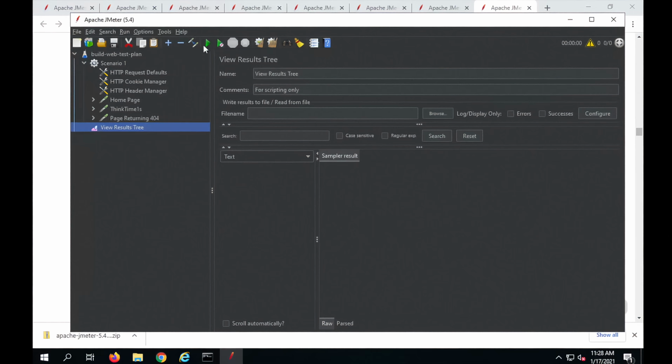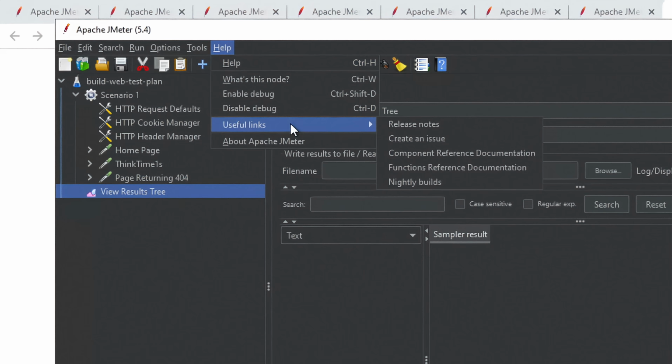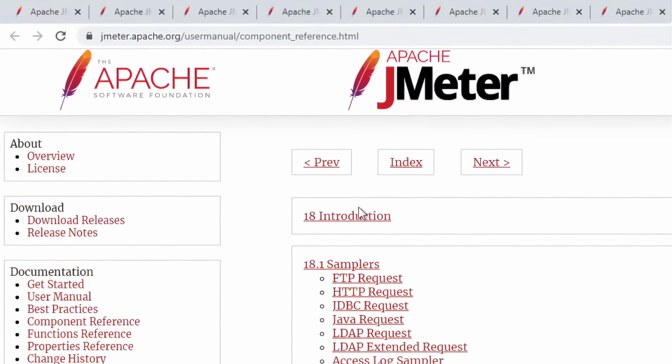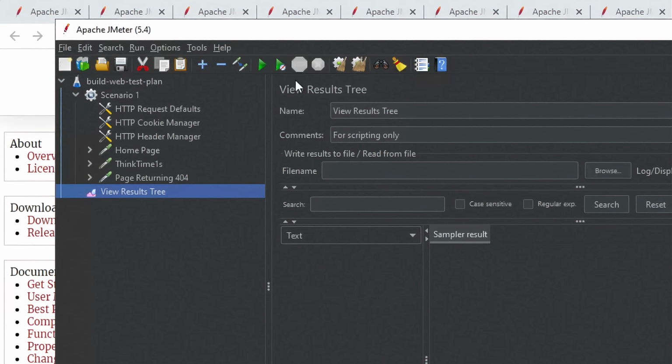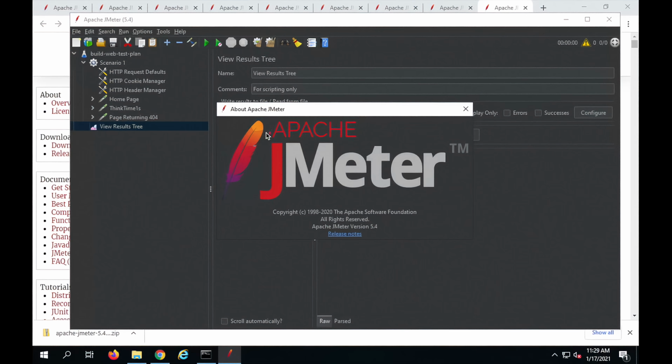I will go back and go to the help menu, and we have all these options: enable and disable debug. We have useful links. It will take you to release notes, if you want to create an issue, or you want to go to the component reference documentation. It will take you all to the documentation page. And then we have an option of about JMeter. This will show you your JMeter and its version.